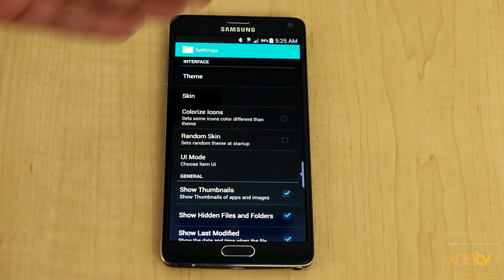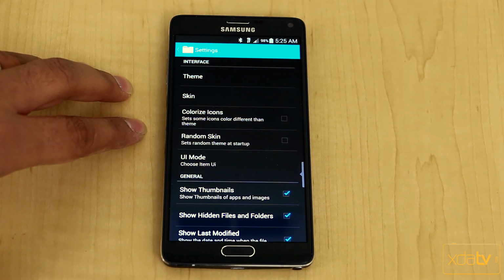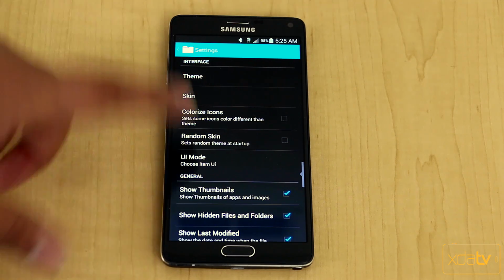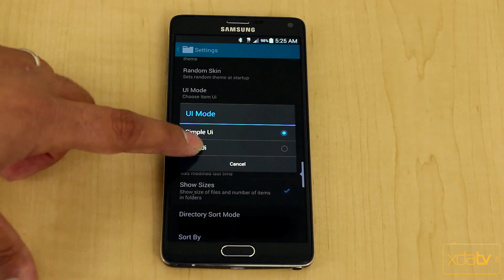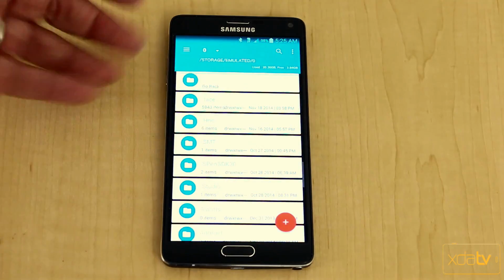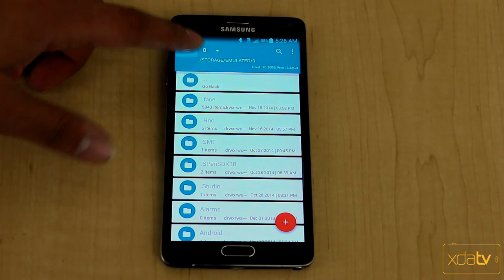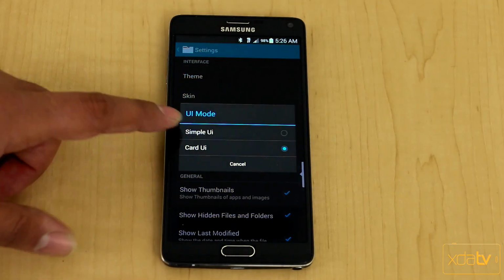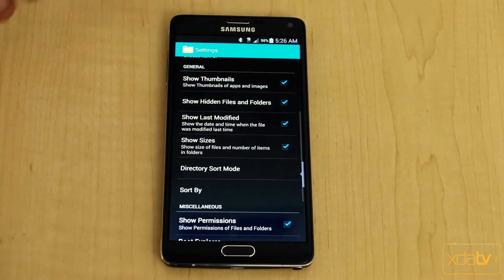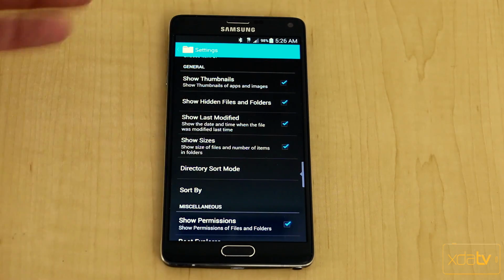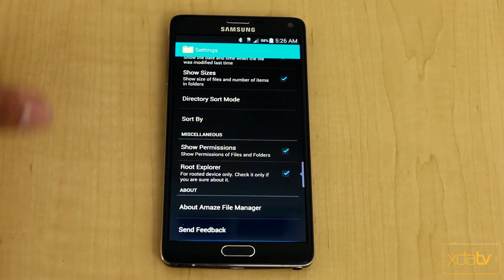Changing the color on this bar in the application. Colorizing the icons is basically just to change that random skin, UI mode. You have different styles, simple and card UI. I find that card UI doesn't look as good, and I'll show you guys what I mean. It does the card theme base, which is nice, but I just feel like it looks better when it's using the simple UI. So I usually just like to stick with the simple UI. Last but not least, we have normal sorting, show hidden folders, and directory sort mode and sort by, which are things that you can have set in the front.